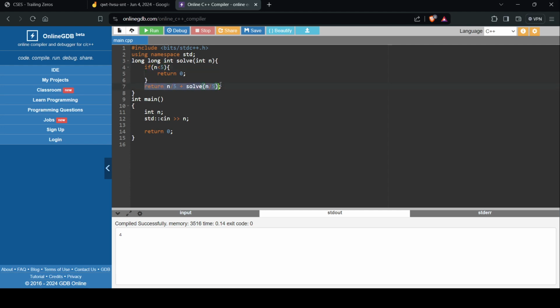This is another return statement. So here, n by 5 plus solve of n by 5. Here, 5 by 5 is 1, plus solve of 1, and 5 by 5 would be 1, right? So we are calling the function one more time. This is something called recursion. Recursion is when a function calls itself.